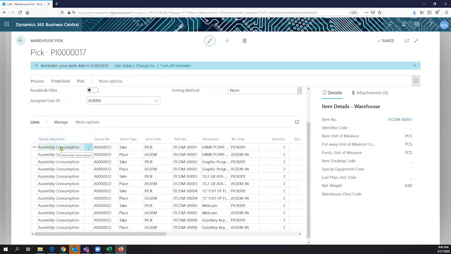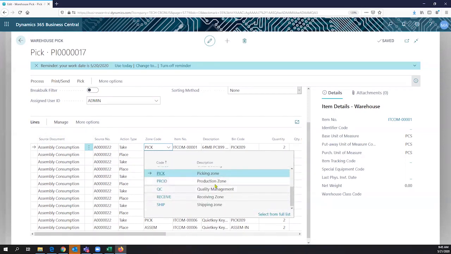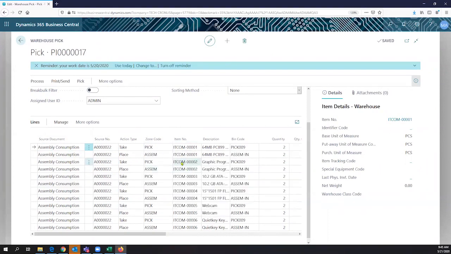And I receive an activity in my tablet. I have received an alert: somebody wants to assemble something. I'm receiving a document for a warehouse pick to take inventory from the picking zone. In my own warehouse, I have different zones like the bulk, the cross-docking, the picking zone, and the production zone, but I'm just giving you the basic idea of what I'm doing.